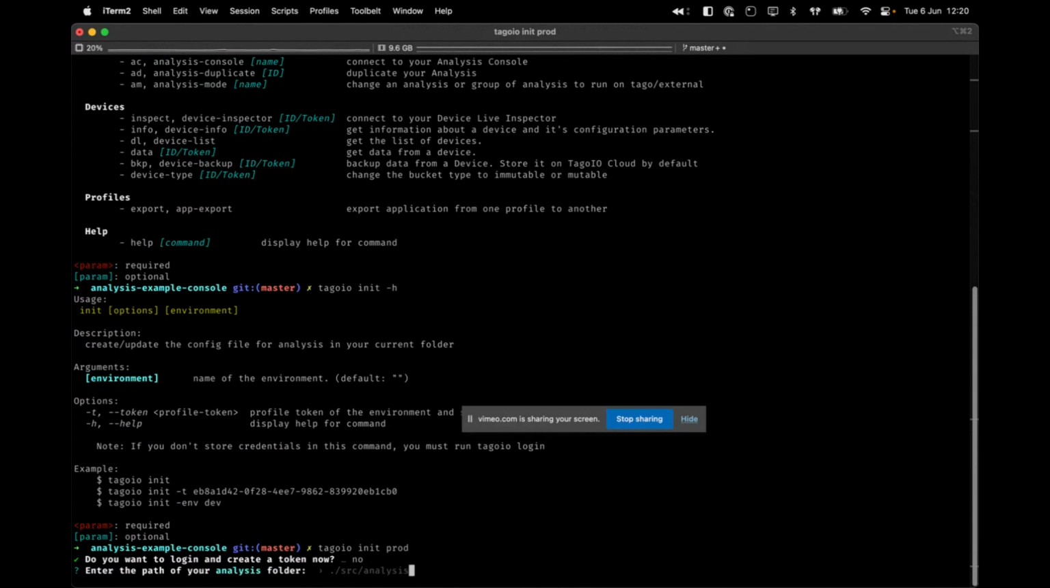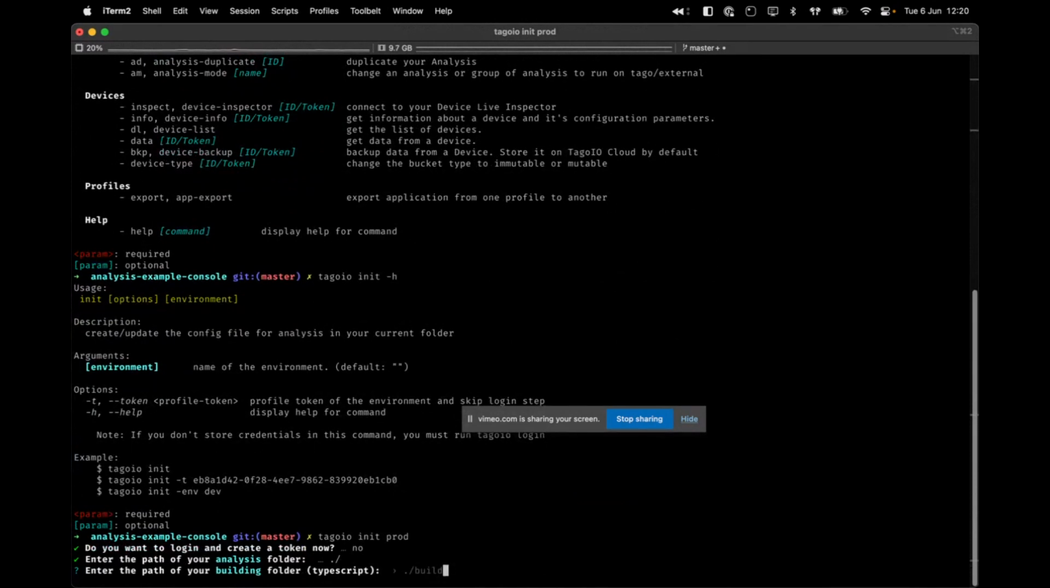So I press no here. Then it will ask me which is my analysis folder. So I get the root folder here. Your building folder, where you'll be storing the builds if you are using TypeScript.